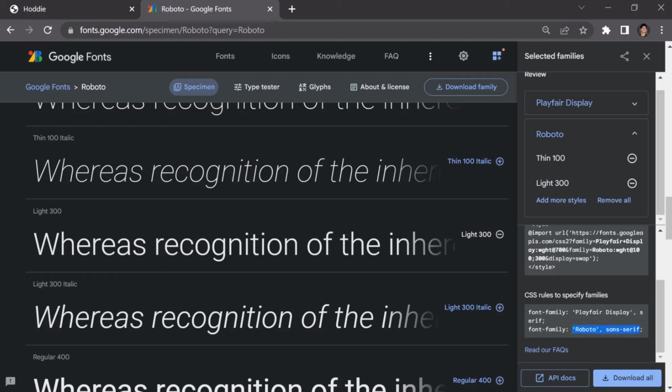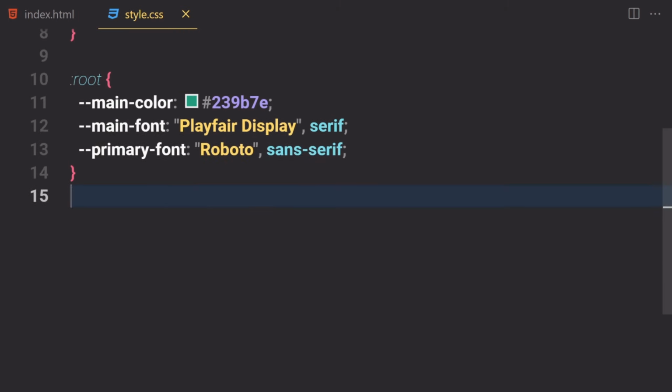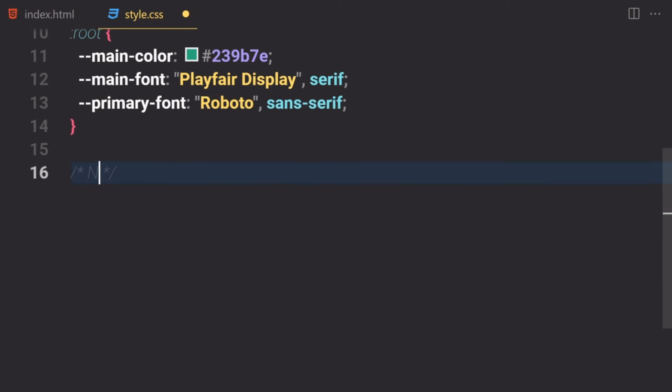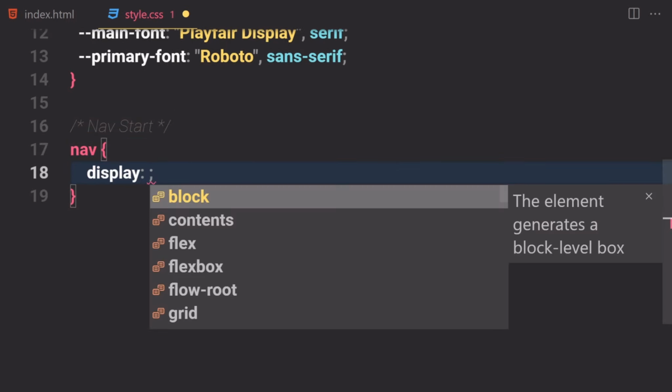Okay, so I'm going to just save that, and yep, we are totally good to go. So now that was just kind of a setup. So now let's just start working on our navigation. We are going to be writing a comment for ourselves like nav start, and let's just start working on our navigation.